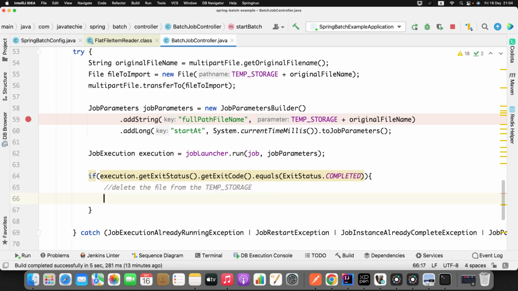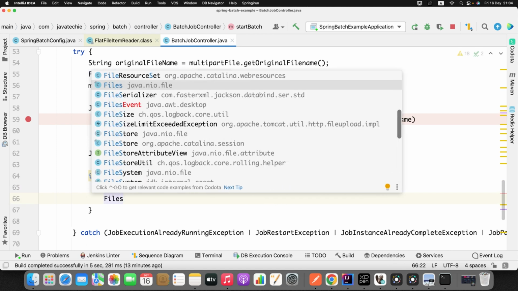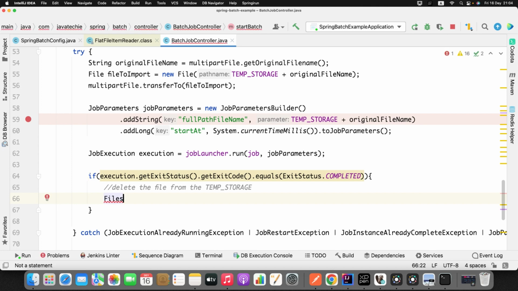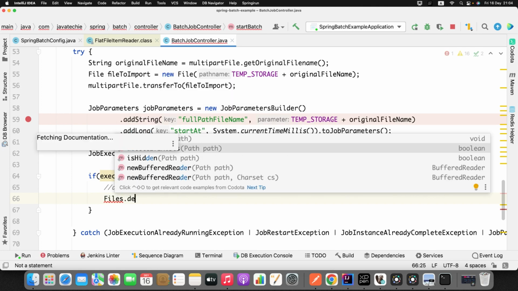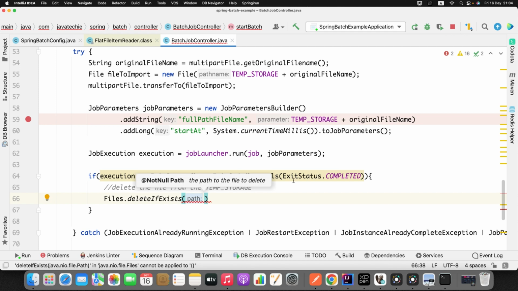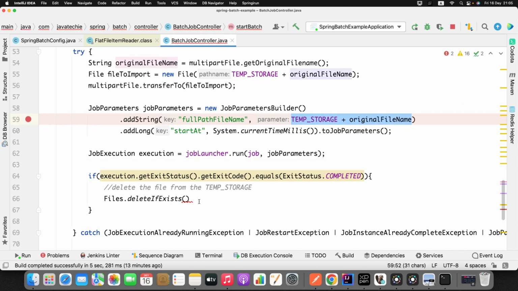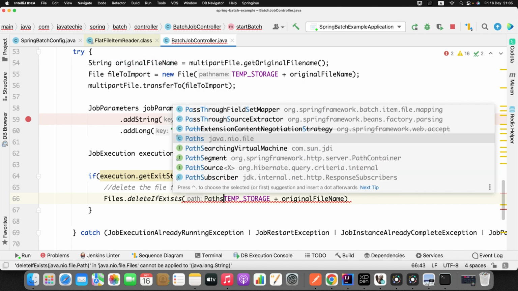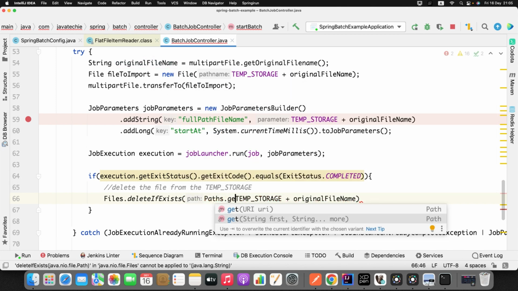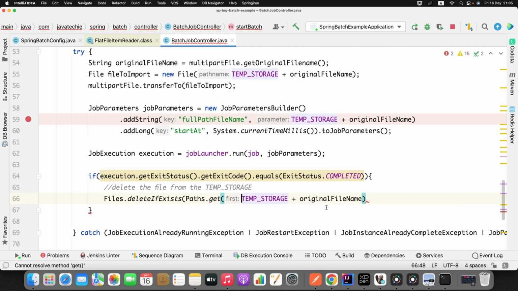So here you can simply do Files dot delete if exists or something like that, and give the path. What is the path? Storage path and the file name. That's it, right? So you can pass this. This is the path, right? Better not to pass it like this. You can just do Paths dot get and give the location.